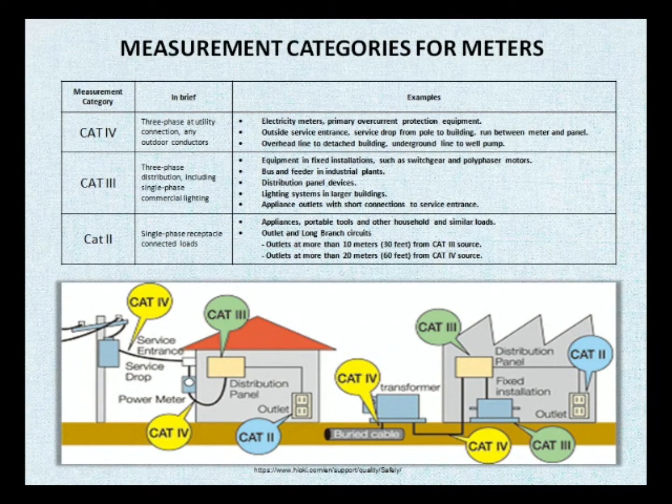Okay. Now, category 3 meters or category 3 devices or loads. Category 3 loads would be a single phase receptacle connected loads. So single phase receptacle, where do we see here? That's just a receptacle that's in the wall. That would be a category 3 type of a load.